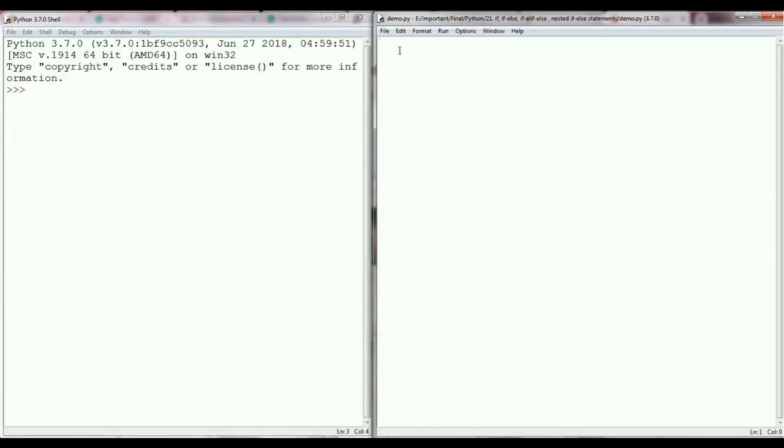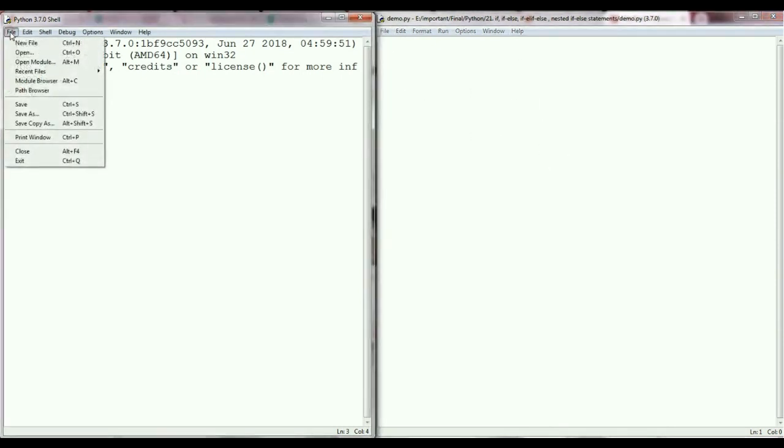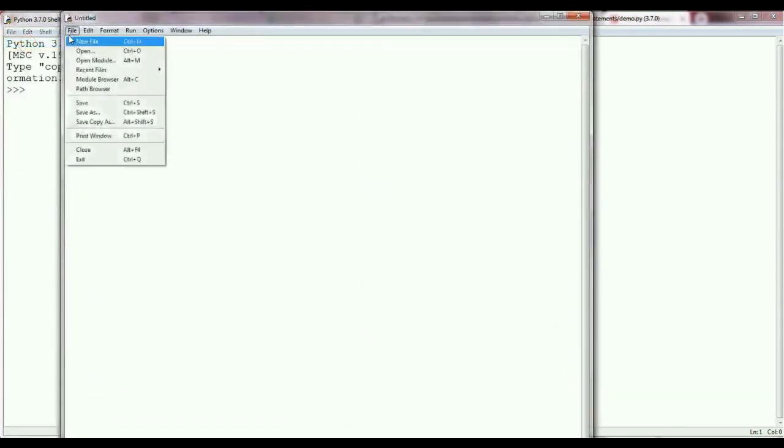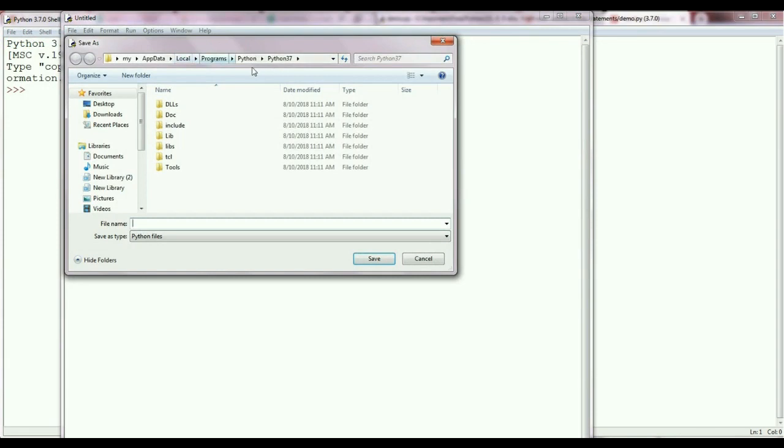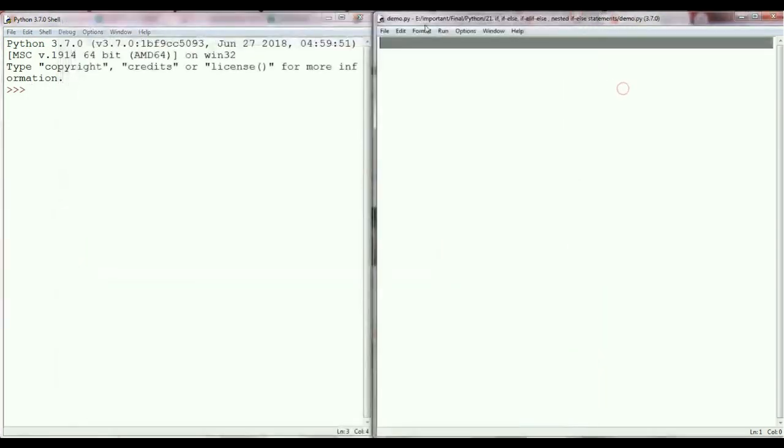Okay, so first let me open this demo.py file which I have created. If you don't know how to create a Python file, then you just need to go to File in the shell and click New File, and then save this file at your specific location by giving it some name. So you will have this type of file, like my Python file name is demo.py.